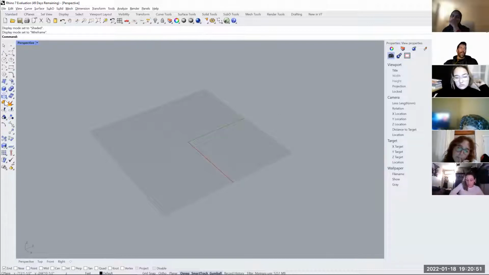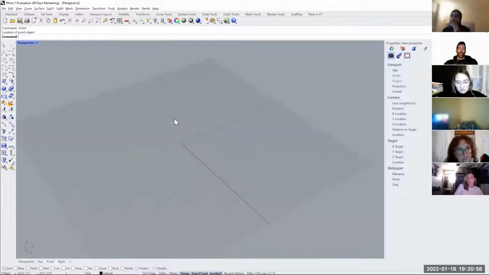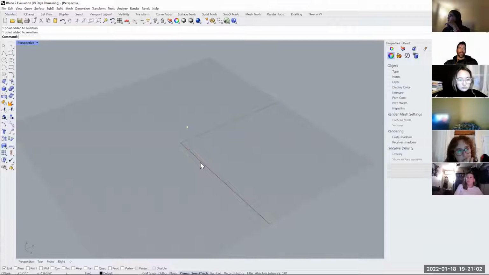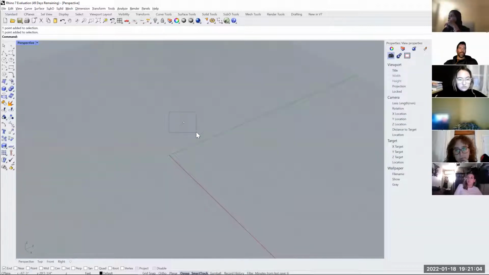Again, you can create things by clicking on them. Like I want to do a point, so I can click on the point and press the left button of the mouse to create a point, and I can select it. You can create, I don't know, a box.